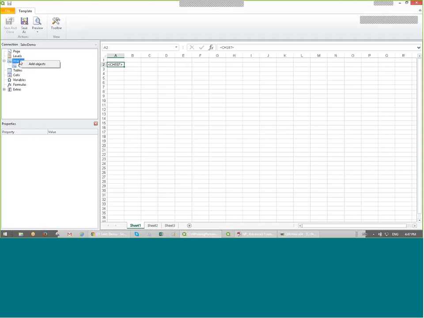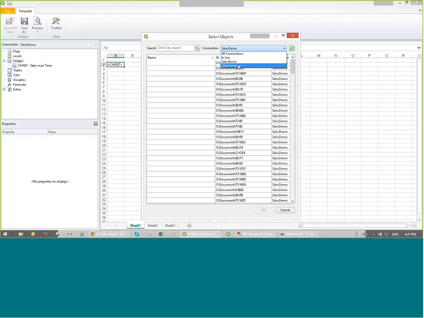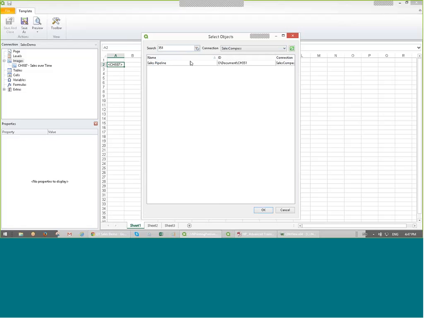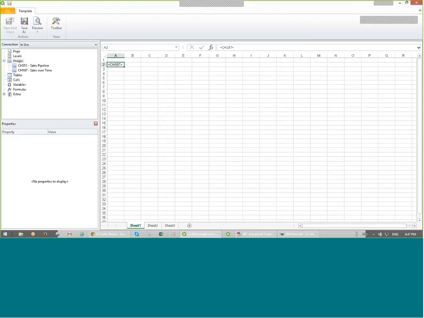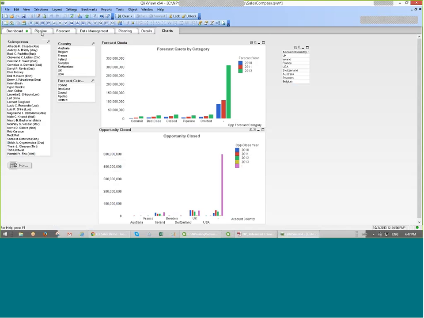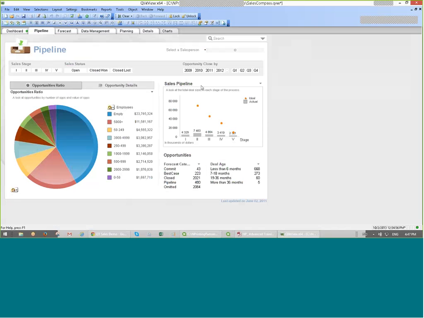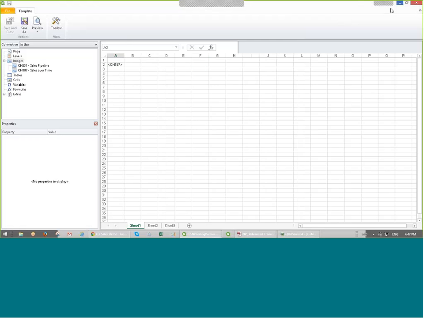And let's go ahead and grab a second image from Sales Compass. And I'm going to use the chart 351. It's called the Sales Pipeline. Right. So over here, and this is the Sales Pipeline chart. Good. So let's drag that in. And you have to be aware of the size of your charts when you drag them in so they don't overlap each other. So NPrinting only expands vertically, does not expand horizontally. So you need to position these correctly.